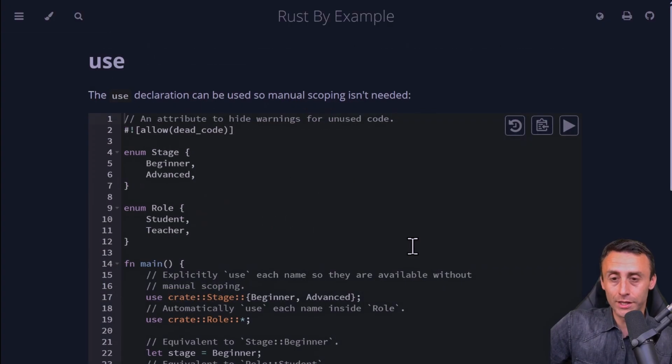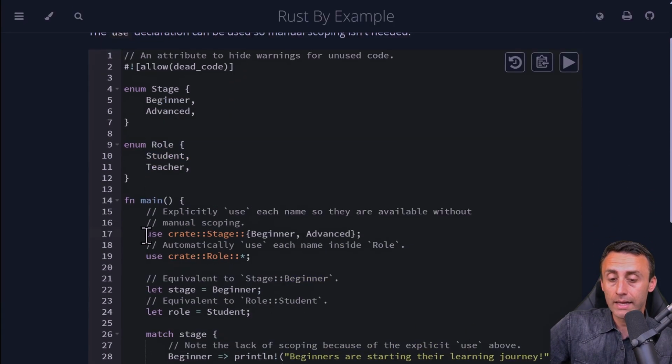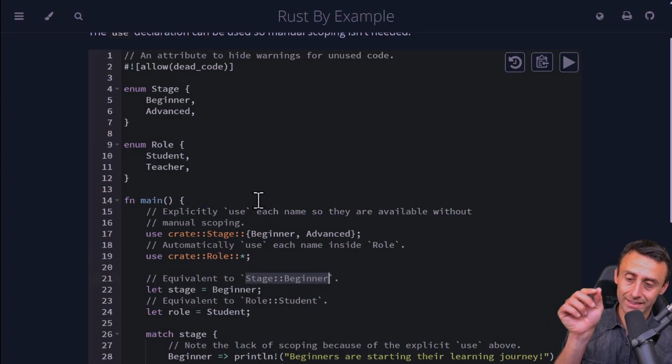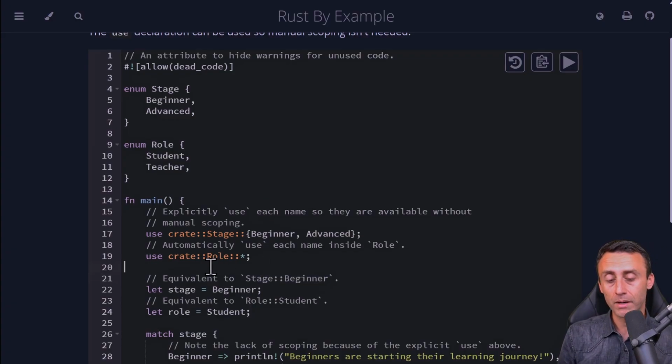We already saw the use keyword some minutes ago, but now let's talk quickly about this use declaration. So we don't have to do some manual scoping. For example, here we have an enum for stage and an enum for role, and here we can use these, create stage and create role. And now instead of using stage beginner, or similar to what we did before, like web event, colon, colon, and the event type, it's basically an alias to have a shorter name. And of course, this is useful also when we want, for example, to import an external package.